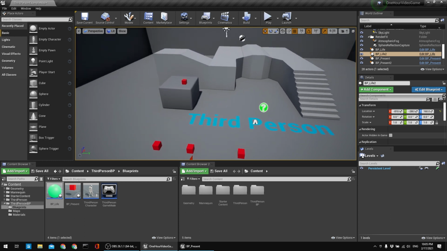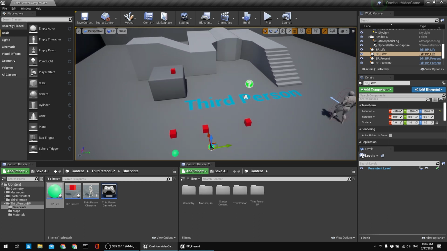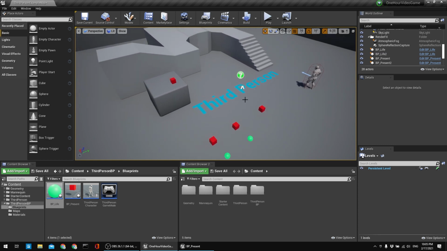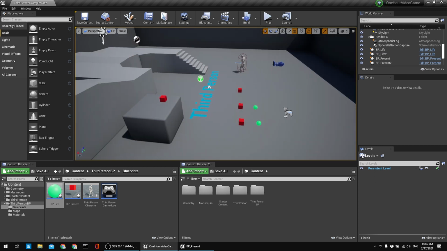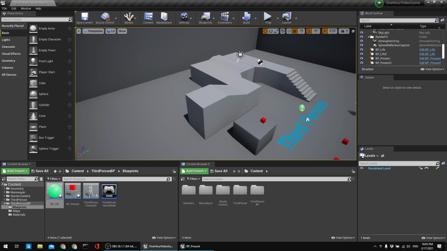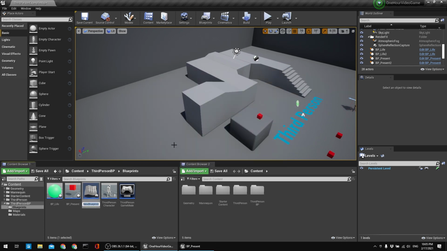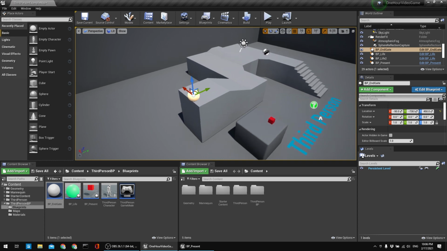But later on, I will hopefully have the time to make this a little bit neater. And also, let's create something like a gate as well. Right click, another actor, BP, let's call it end gate. All right, and I'm going to place this inside my level about here.